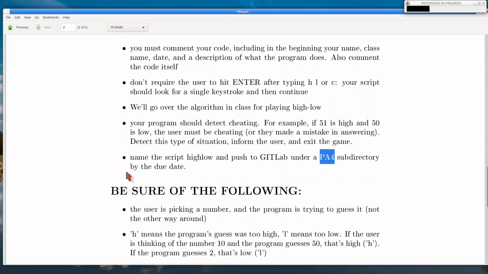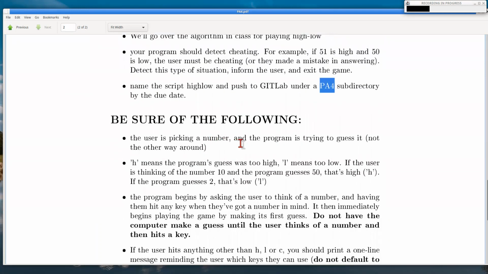All right, so things to be sure of. Make sure the user is thinking of the number and the program is trying to guess it. Don't flip those around, right? The computer does not think of a number. The computer tries to guess your number. Make sure that H means the guess was too high, L means it's too low. If you're thinking of 10 and the program guesses 50, the user should say H, meaning that's too high. And don't flip those around. Sometimes people get those backwards.